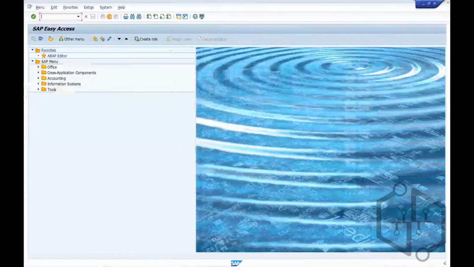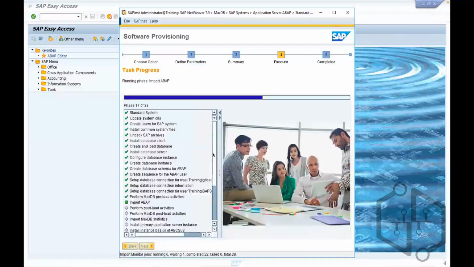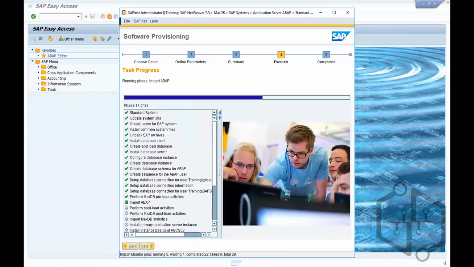Okay, so now our installation is still going on. We started at 10:22. Right now it is 10:40, 18 minutes. It will not take much time. I think within 1 hour it will install the SAP system.